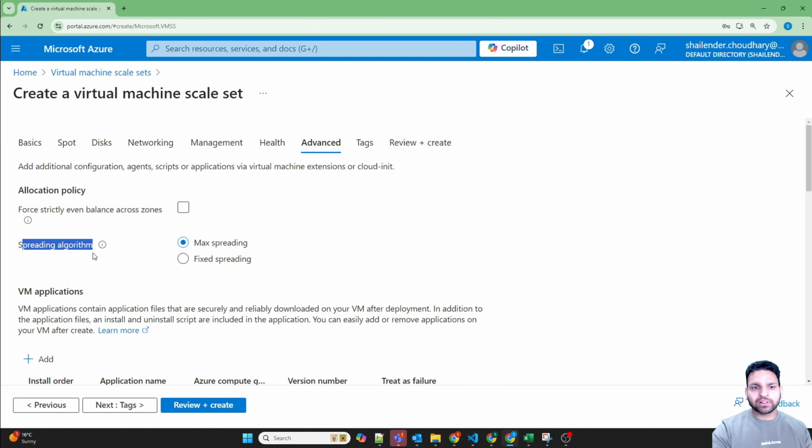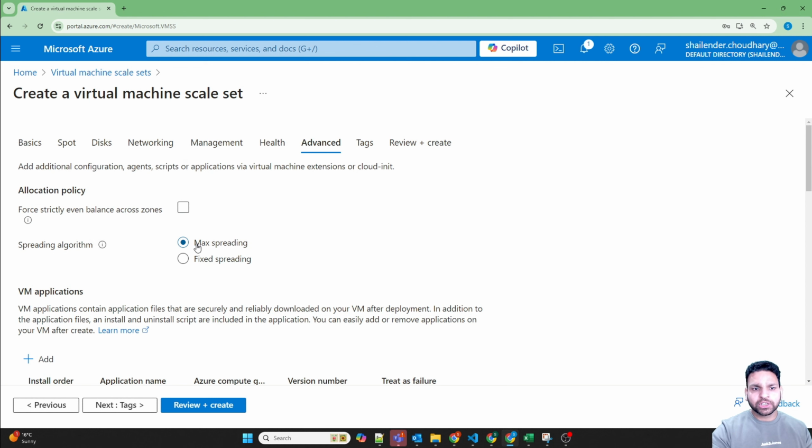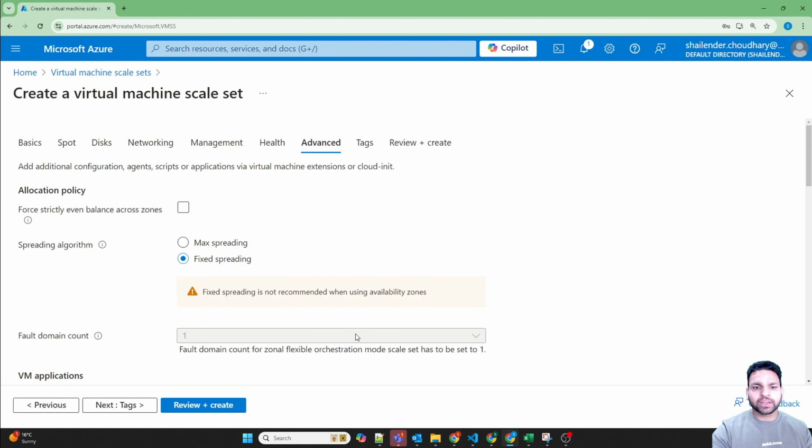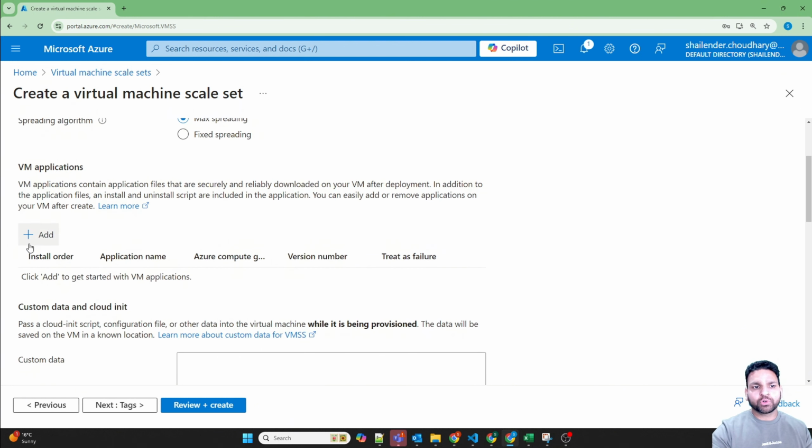And in the spreading algorithm, the maximum spreading is based on the fault domains, how many fault domains it should go. But because we are deploying in the availability zone, maximum spreading is recommended. In the fixed spreading, you can choose how many different fault domains to be used. But this is an availability zone, so maximum spreading has to be created. And if you want to deploy any VM applications, you can just add it here.